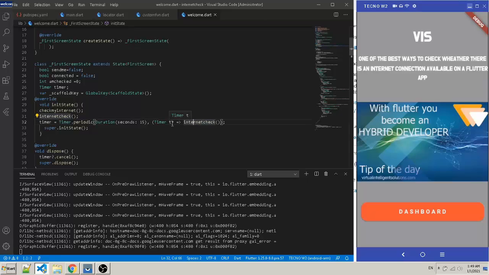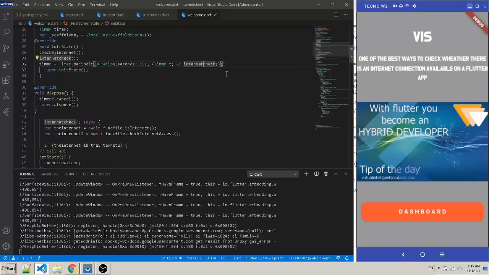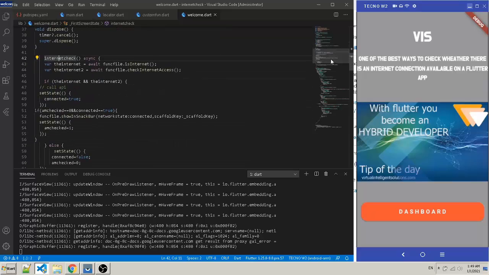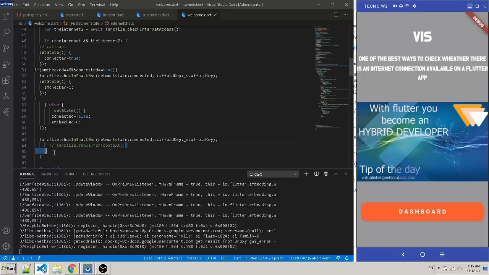It checks every 15 seconds. It calls this function every 15 seconds, let me put it like that. The function is the same function we created in part 1, which checks for the internet and shows a pop-up, but this time we are replacing the pop-up with a SnackBar. Instead of the pop-up that we showed before, now I'm replacing it with a SnackBar.